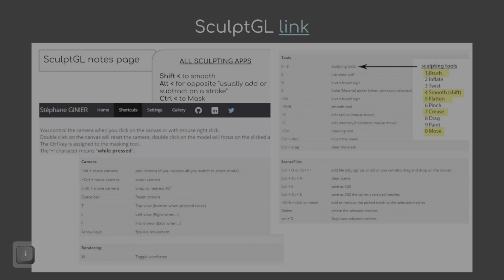So when we use SculptGL, it's just the numerical keys. You're going to go through the brush. So it's 1, 4, 5, 7, and 0. So the main brush tool, the clay buildup, the smooth brush, which is always a shift function in both applications, the flatten brush, and the crease brush and move.